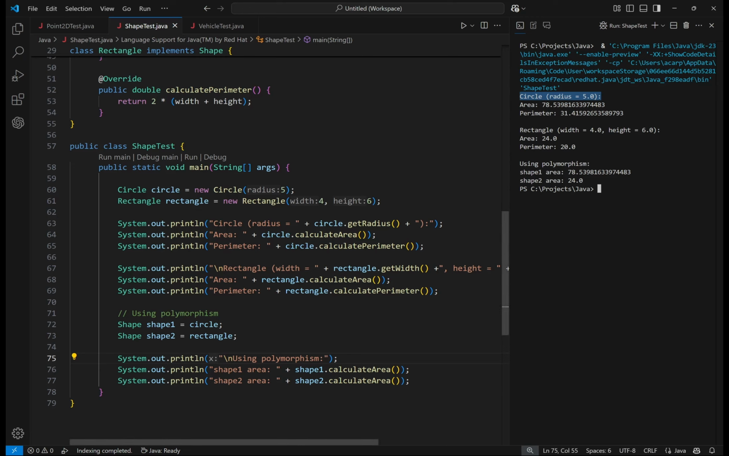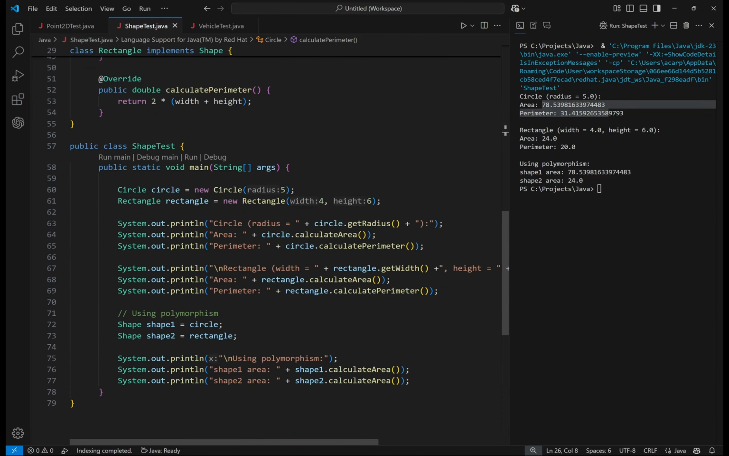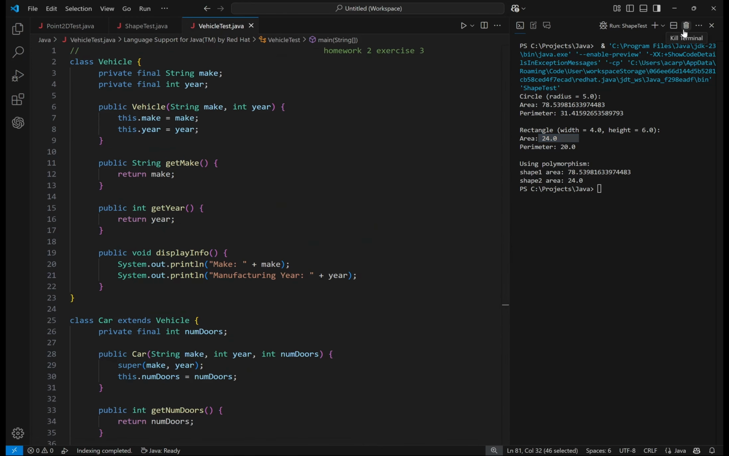Yes, that's true. The circle's radius equals 5, coming from here, and the calculations, area and perimeter of the circle for radius equals 5. And similar to rectangle, all the same, and using polymorphism here, the shape area is coming from here, the shape area is coming from here. And the second exercise is finished too. Let's go to the third exercise.